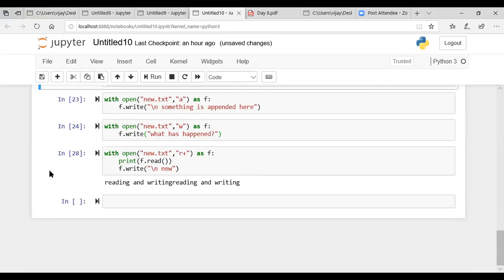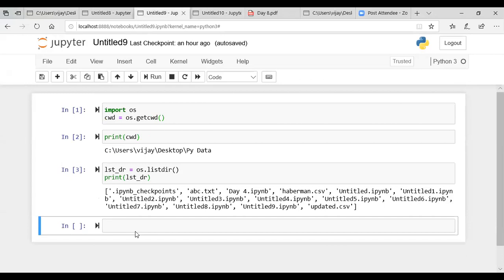I hope you all have downloaded that file haberman.csv, which was shared in your group yesterday. Okay, so we'll see how we can work with CSV files.